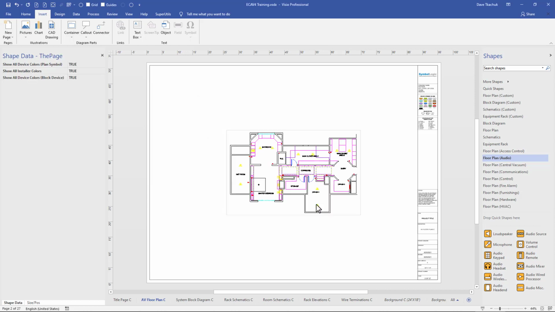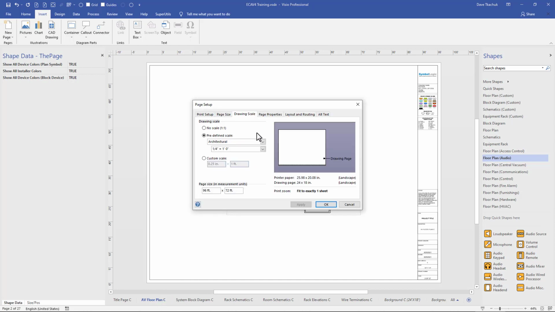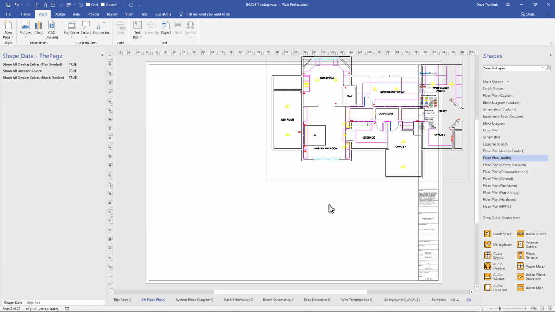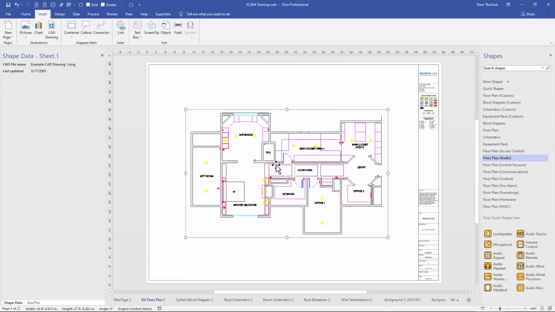Now it may be a little small, so let's change the page scale, which is on the Floor Plan tab, right-click, Page Setup, and Drawing Scale. We can change that to 3/8. Click OK. And that looks a little better. Notice the weird colors. So let's change that.